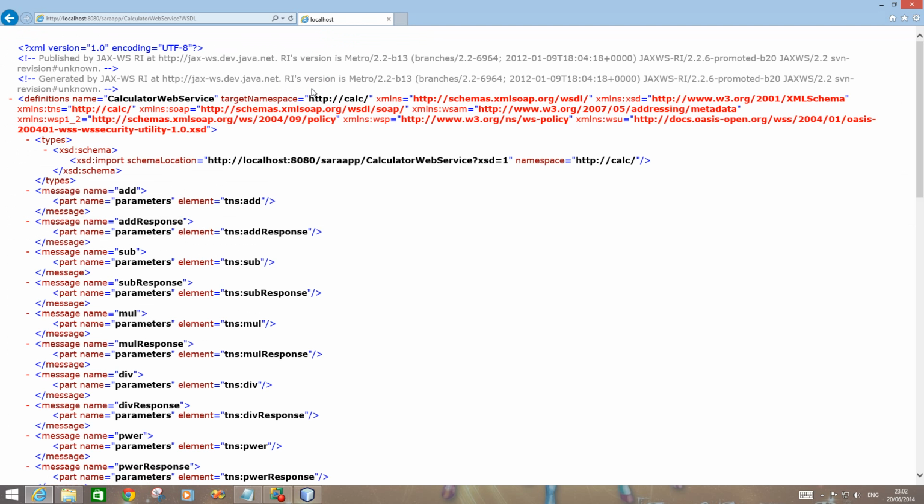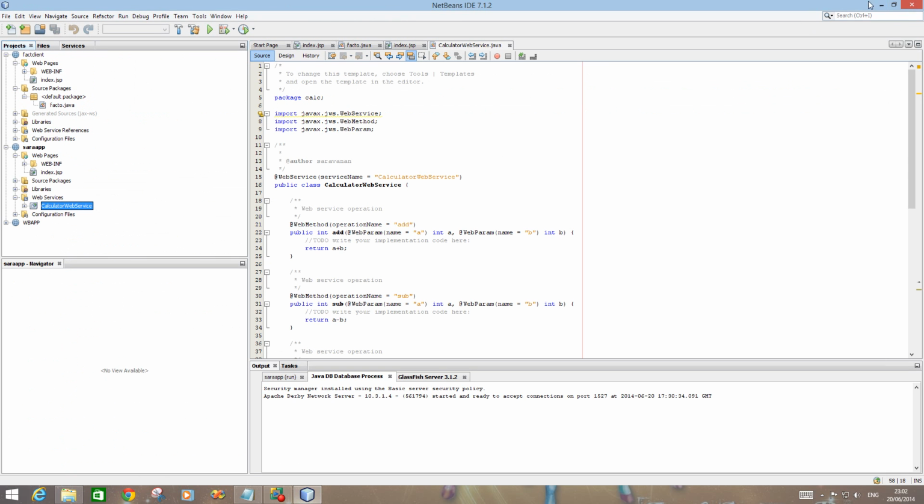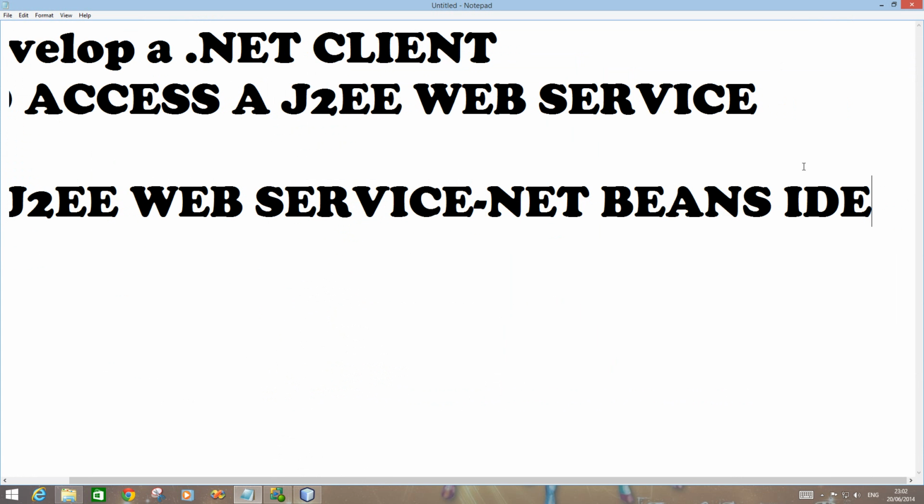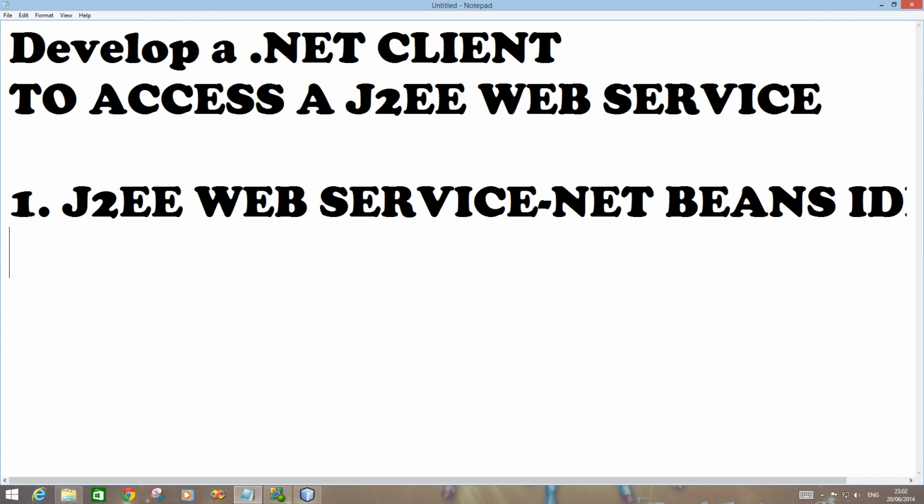We'll go for the WSDL file. Copy this WSDL. Now you can close this. Minimize the NetBeans IDE. Now we are coming to the next part. The next part is creating a .NET client.